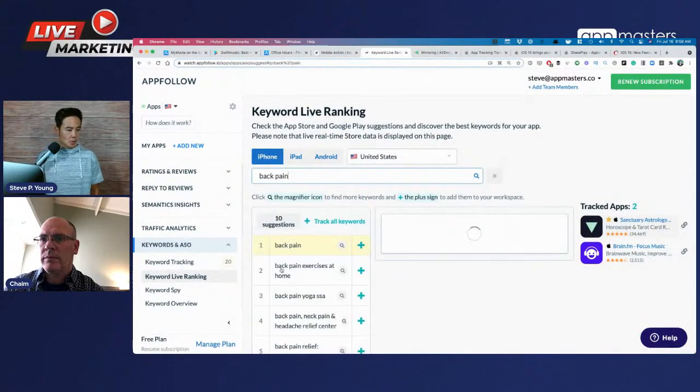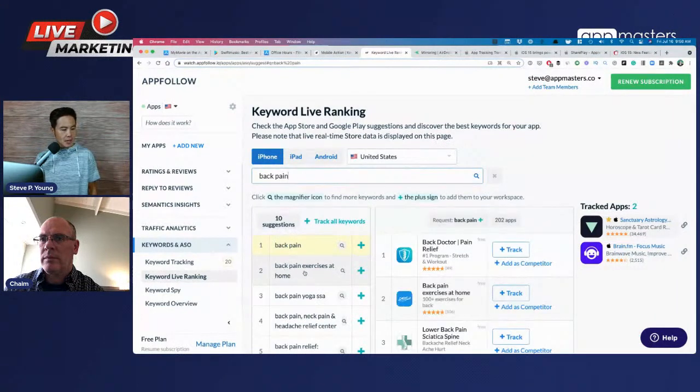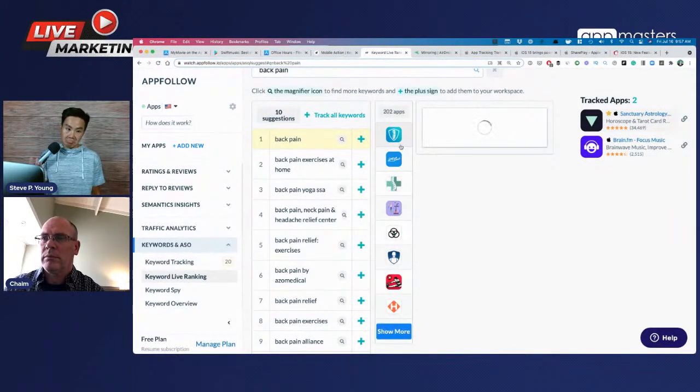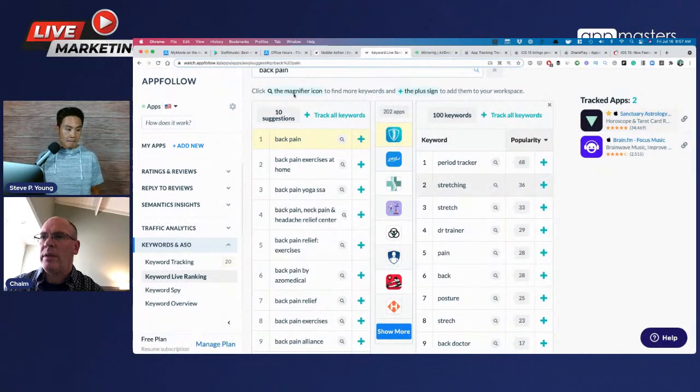I do back just to see what other back pain exercises, back pain yoga. This is interesting now. And then what I'm doing, Chaim, is I'm trying to find, oh, interesting. Okay, there's not that many. So the number 1 app for back pain has only 49 reviews. That means maybe there's not great competition with this. Again, stretching.